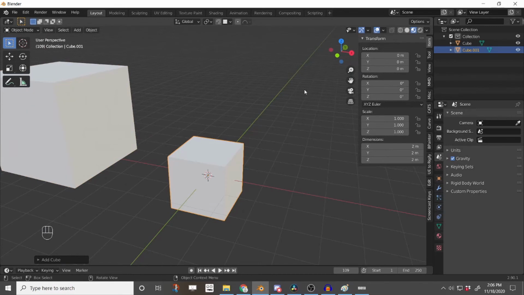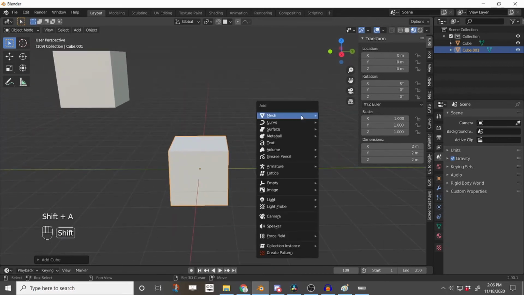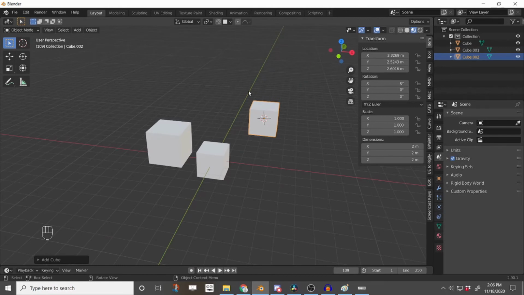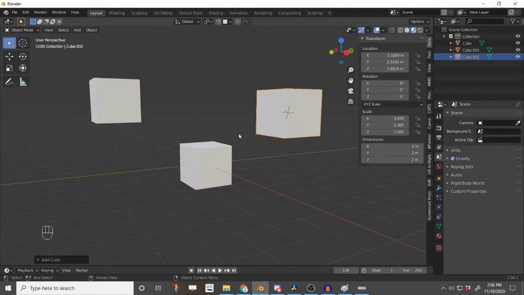Now, if you're using left click select and you press shift and right click somewhere, you will move the cursor. And so I'm going to press shift A and add it. See how an object was added to the cursor? The cursor has some other functionalities that are pretty cool, and it involves changing the origin.